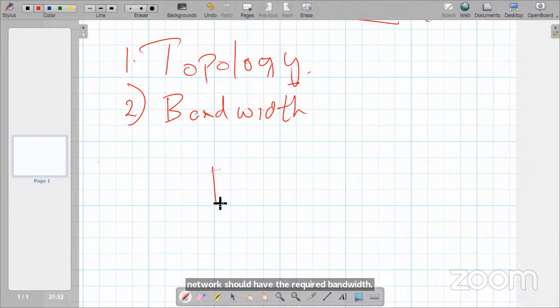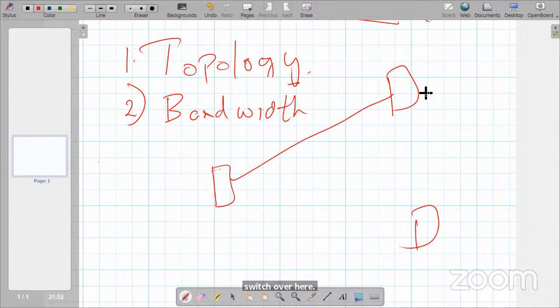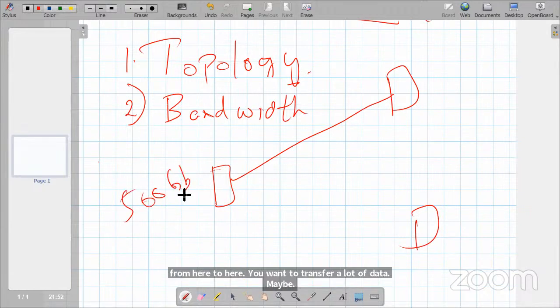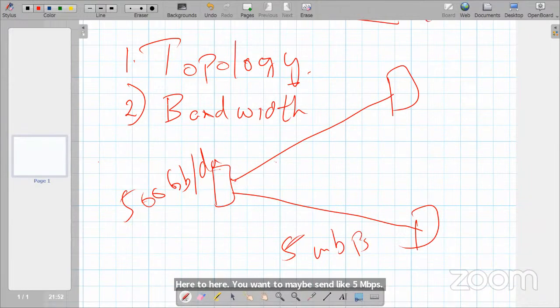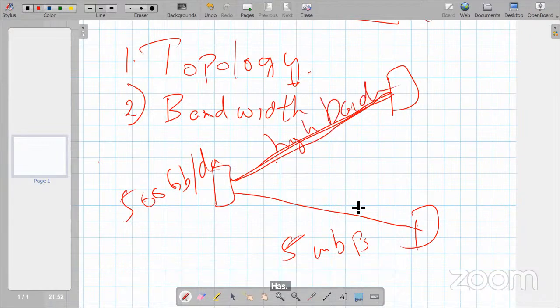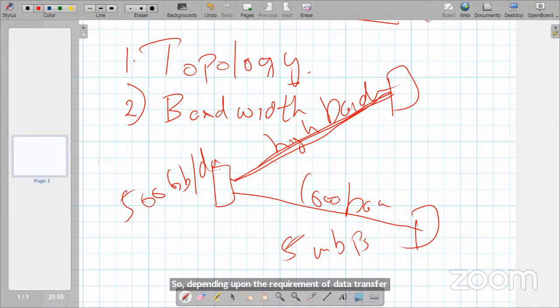For example, imagine you have a switch over here, a switch here, and a switch here. From here to here, you want to transfer a lot of data, maybe 500 GB per day. From here to here, you want to maybe send like 5 Mbps. So you have to make sure that this particular link has high bandwidth, and this one can have low bandwidth. Depending upon the requirement of data transfer, you can set up any kind of bandwidth requirement. 100 GB.